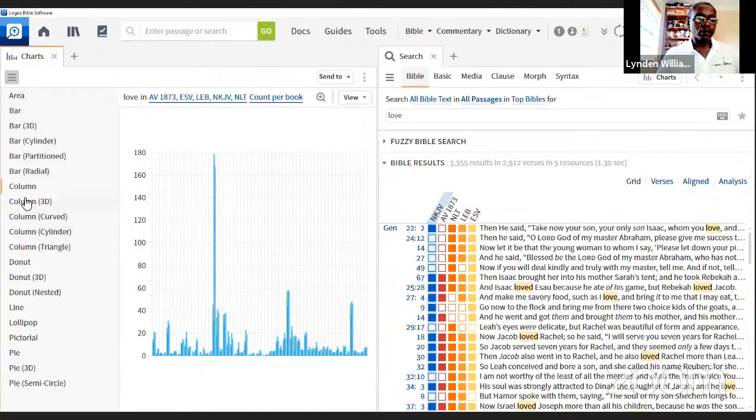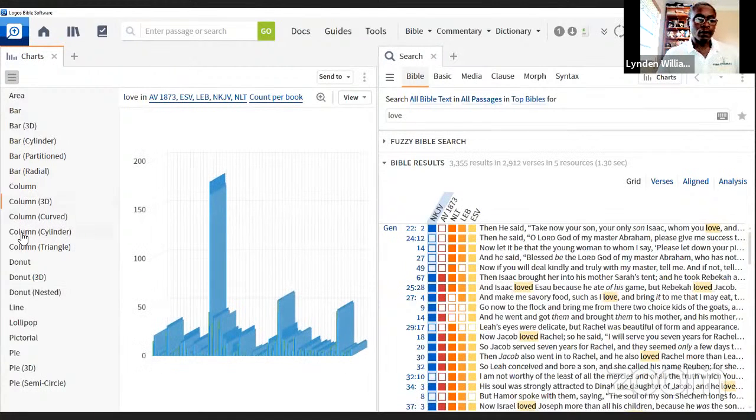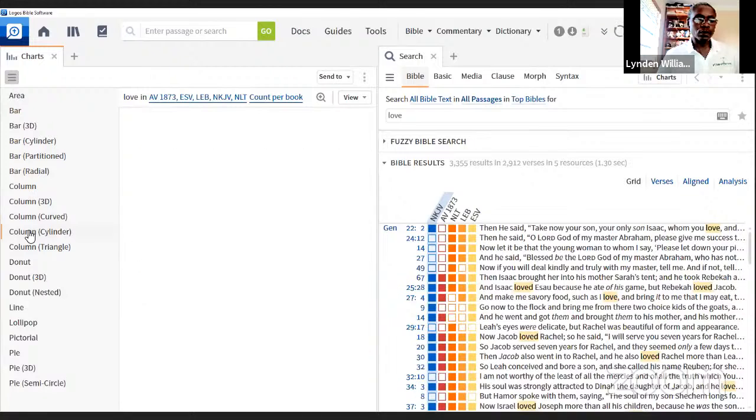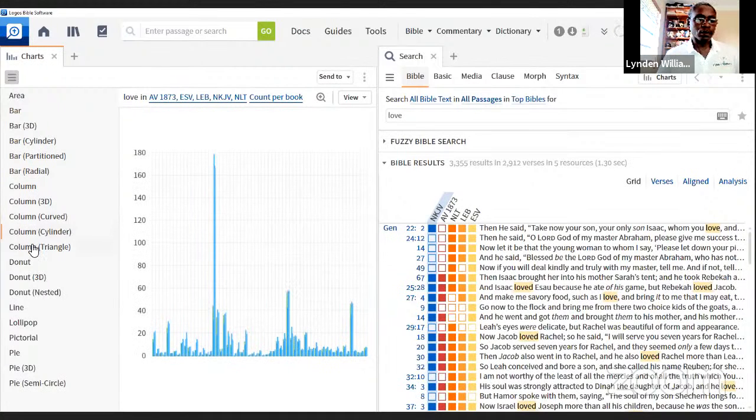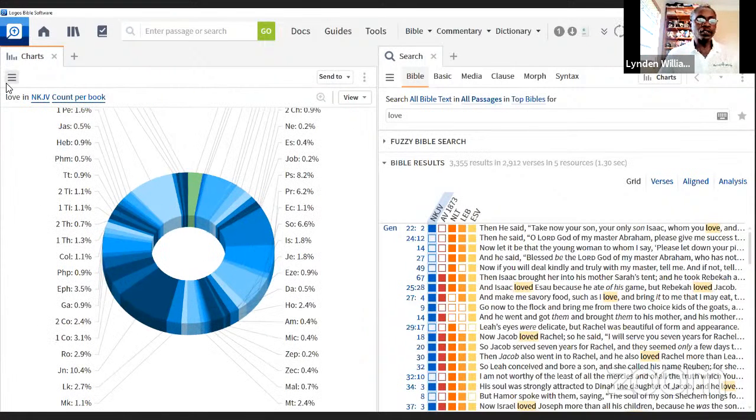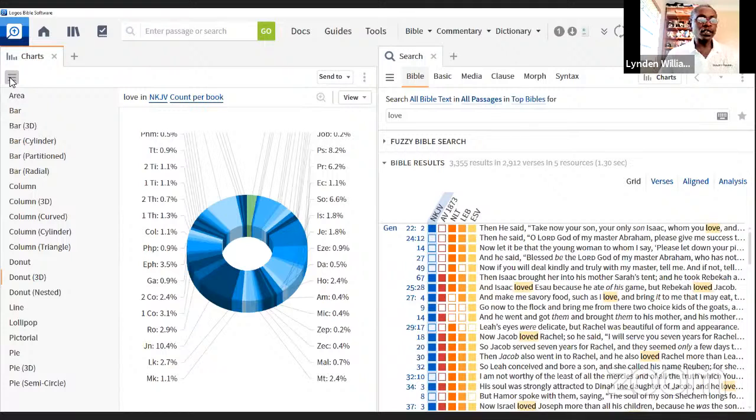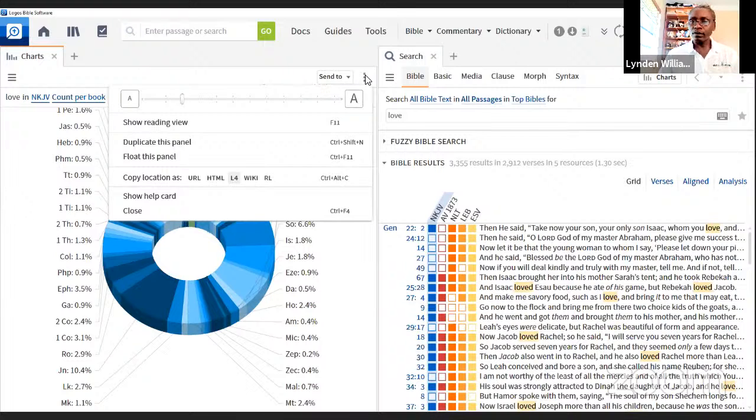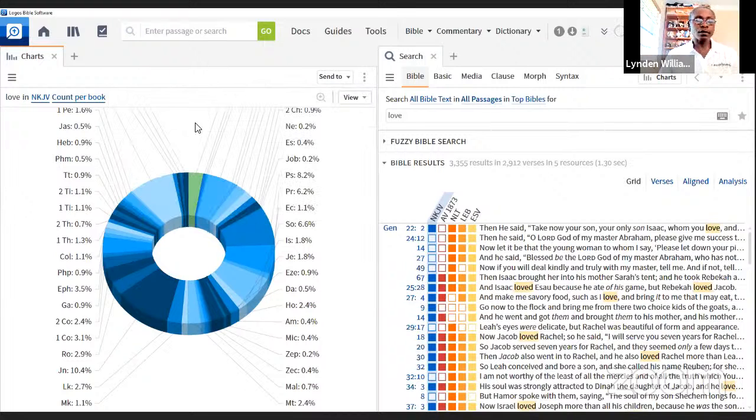And you can determine what you want to do. Let's look at donut 3D. There you go. And so it's telling me what is in here. Let's close that. Notice I closed the table of contents, if you want to call it that. So this is much larger. And see how often it's found.